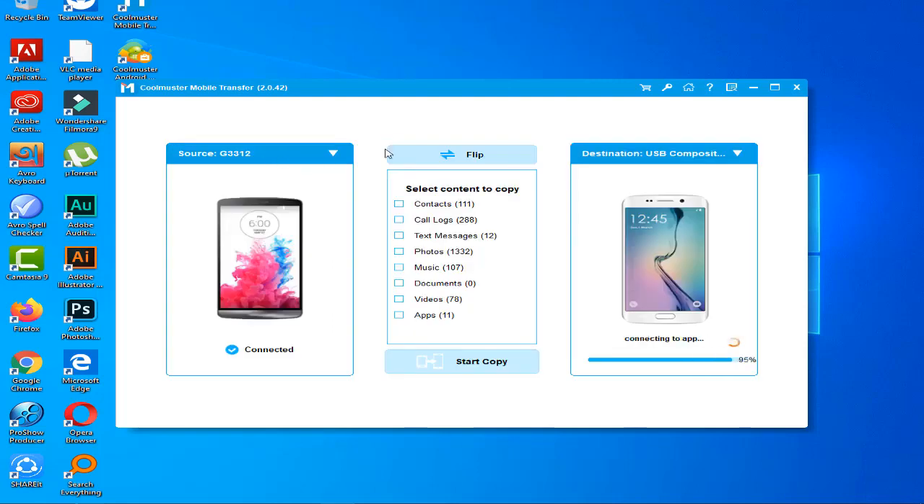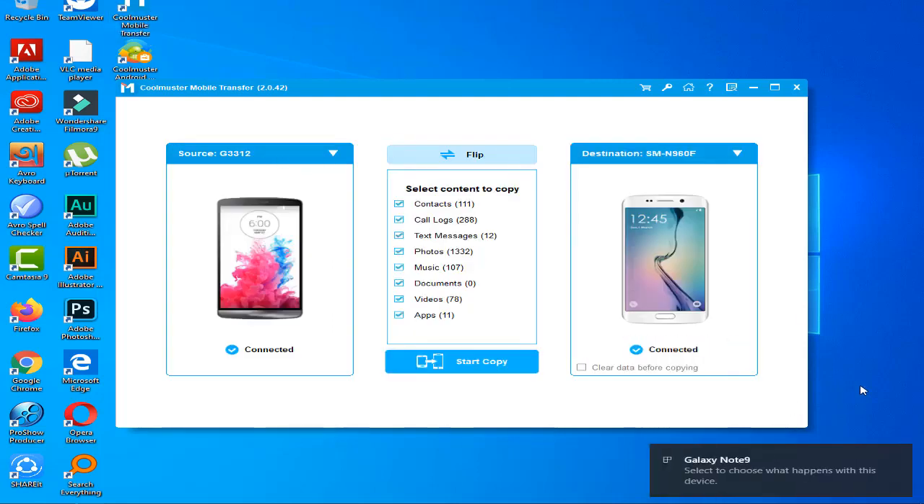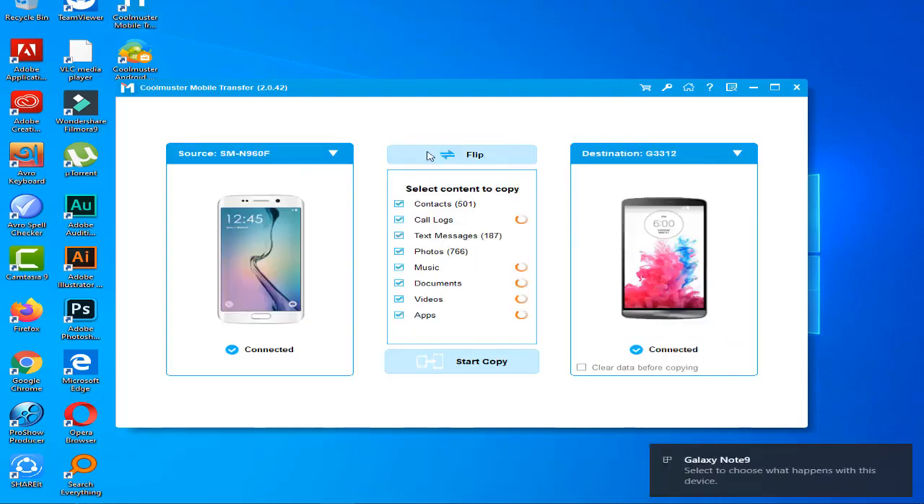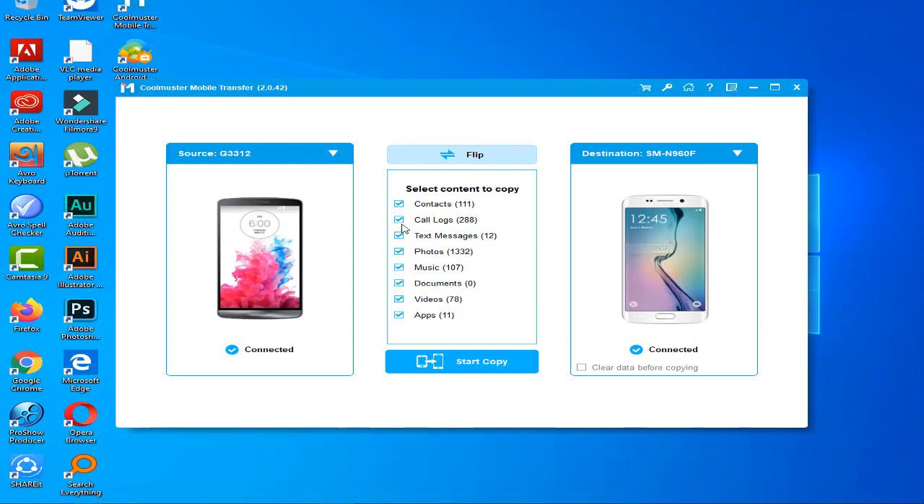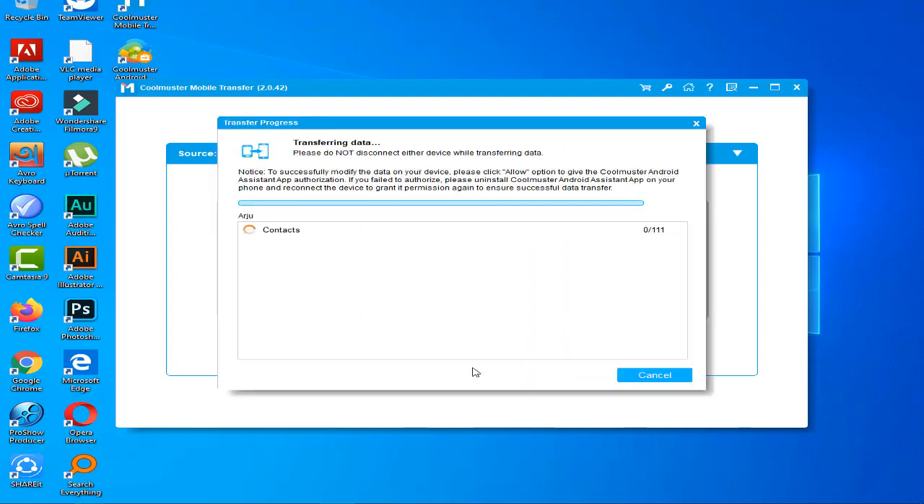Here you can see both source and destination devices. You can flip the devices as per your requirement by clicking the flip button. Now you can select the content from this menu. You can select or deselect any content manually, then click the start copy button for further operations.